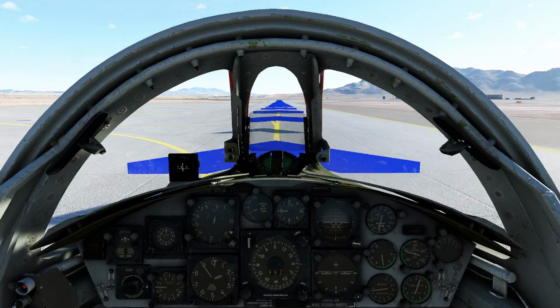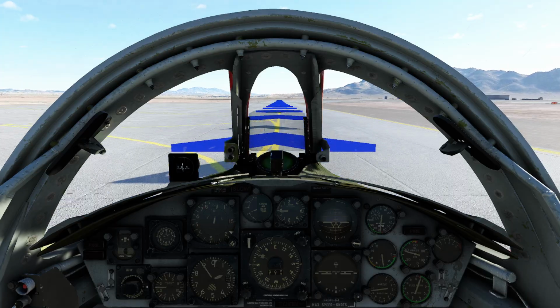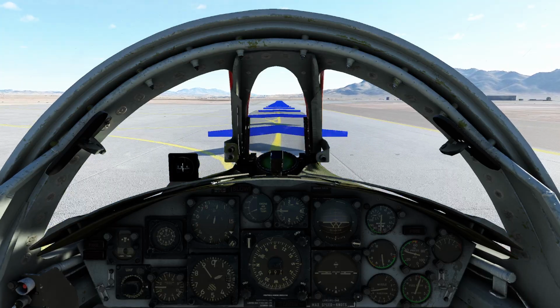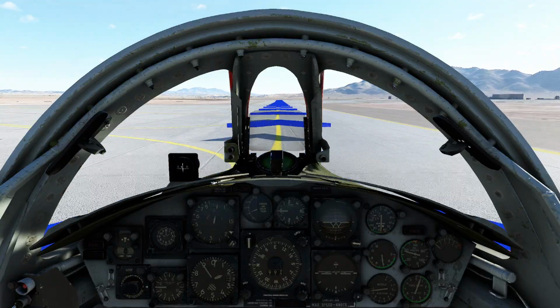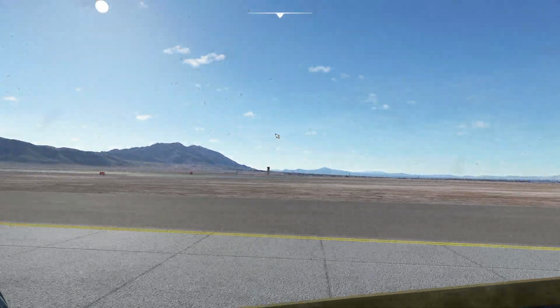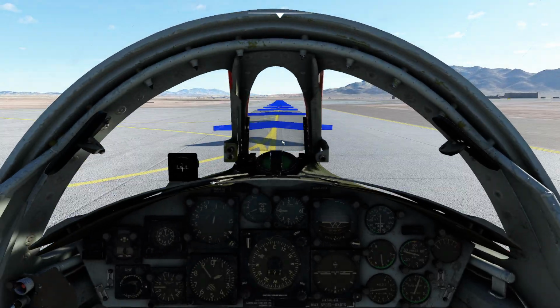Just a teeny tiny bit of boost. And again, this thing wants to fly. It really wants to fly. So you got to kind of be mindful of it, that's all. Oh, what a beautiful day. You got Vegas over there. Maybe we'll buzz the strip real fast.